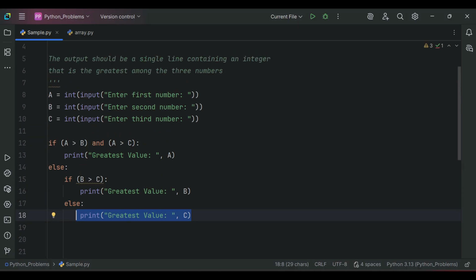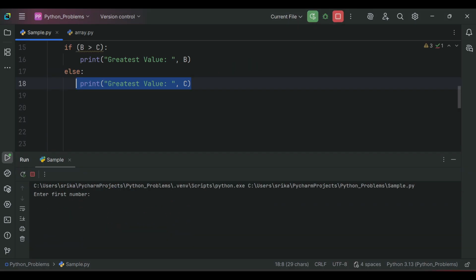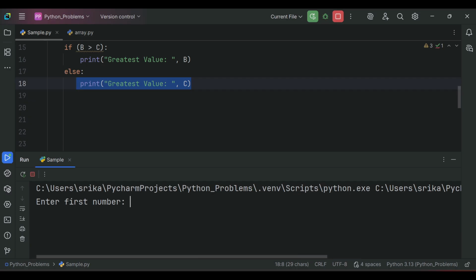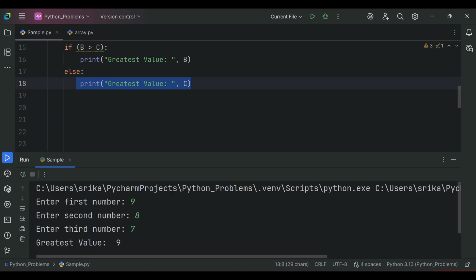Now see the practical output. Here I am giving A as 9, B as 8 and C as 7. Among these three numbers, which is greatest? A is greatest. Then the greatest value is 9.